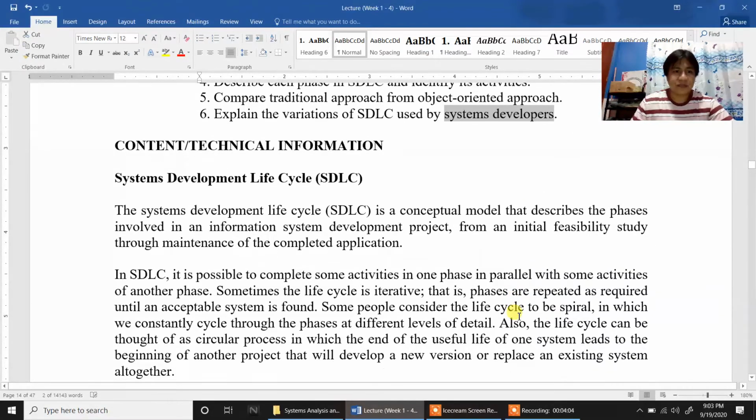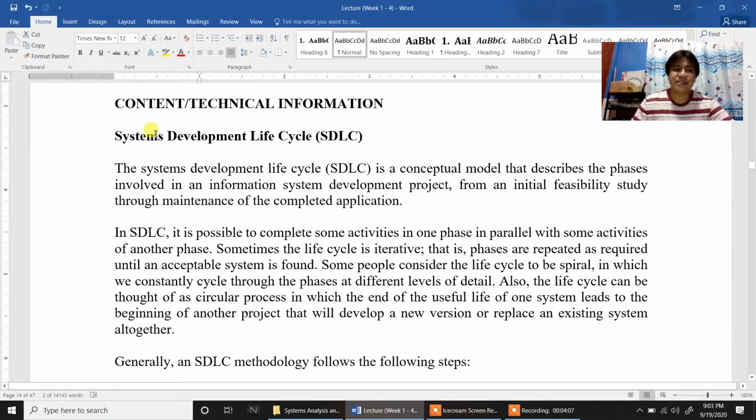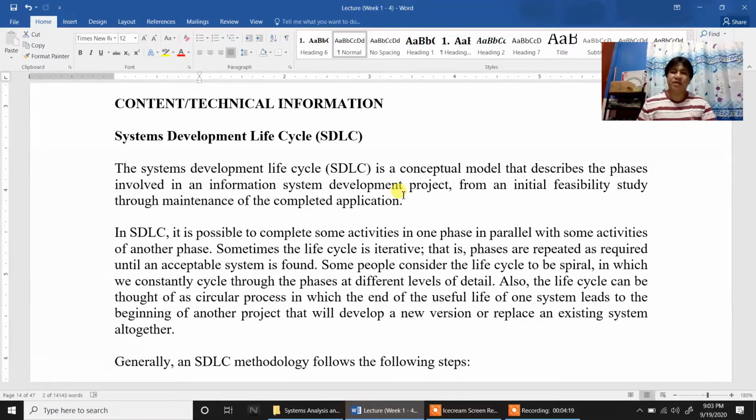So SDLC, or Systems Development Life Cycle. The life cycle, or the SDLC, is a conceptual model. That means you need to conceptualize what would be the business model or the system model of a certain company or institution or organization when it comes to automation, or even how to systematize the structure of the said business flow.